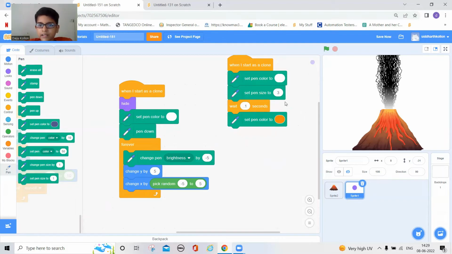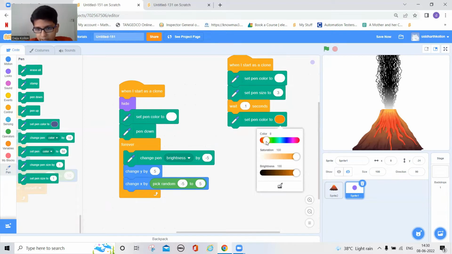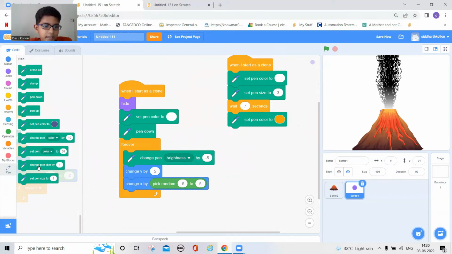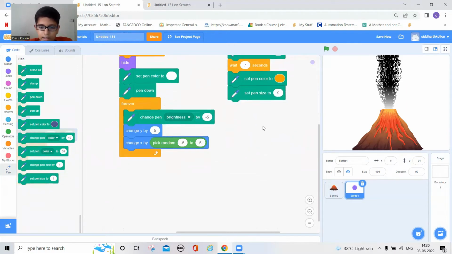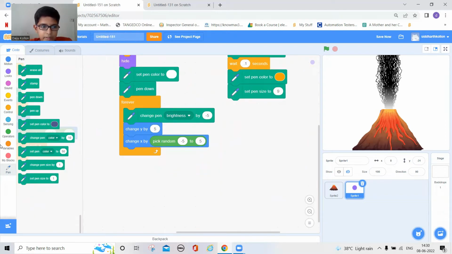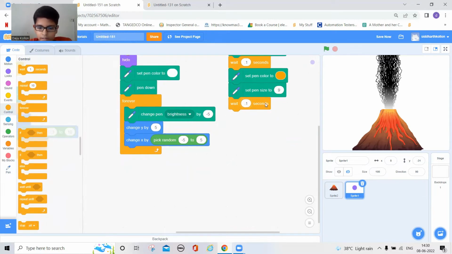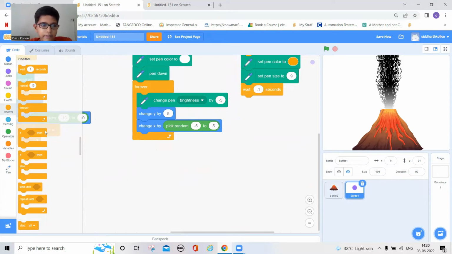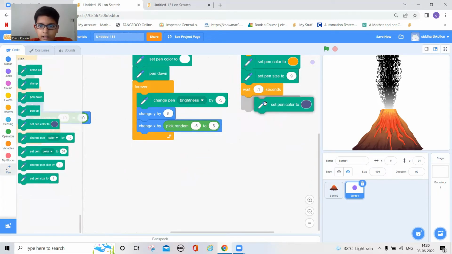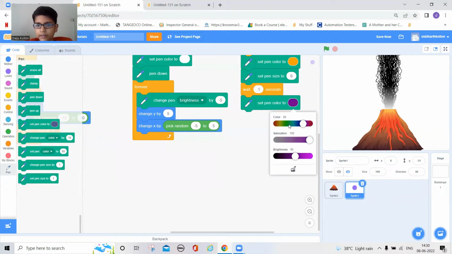So this will just make the color white and the size 3, and then it will wait for 0.1 seconds, and then set the color to yellow. Let's make it correctly yellow. Okay. So now after that, it should just set the size to 9, and then wait for 0.1 seconds and then it should set the color to red.